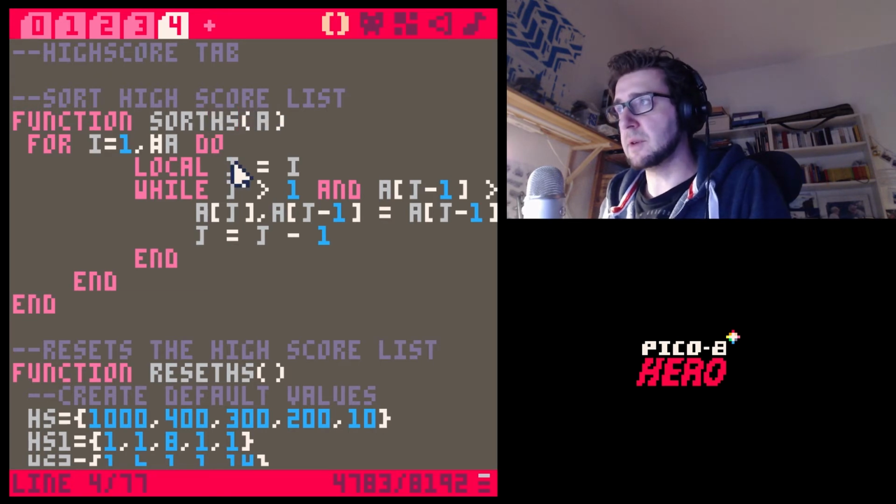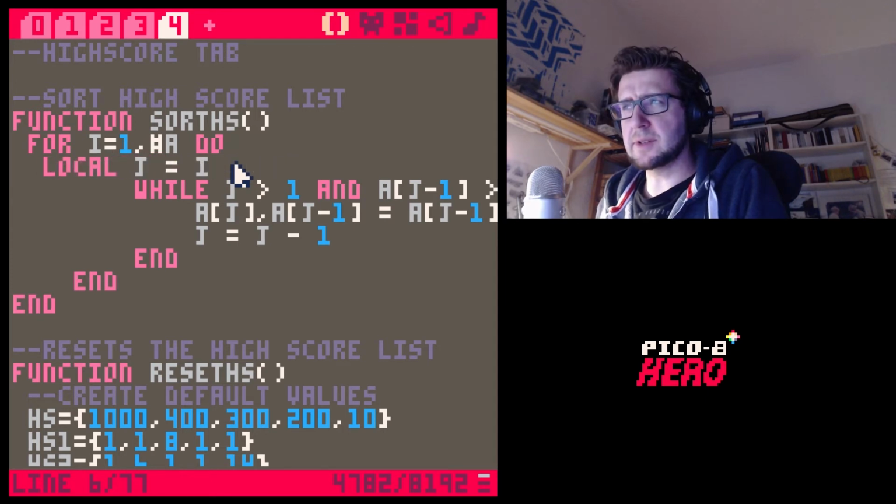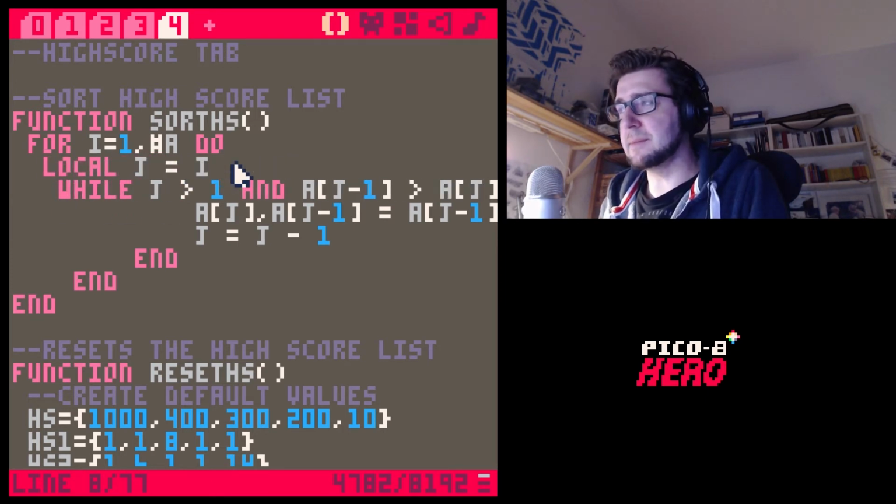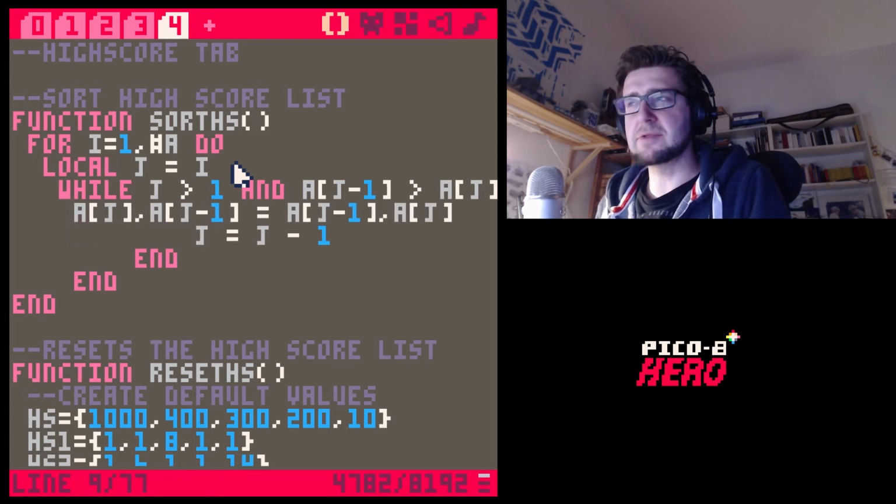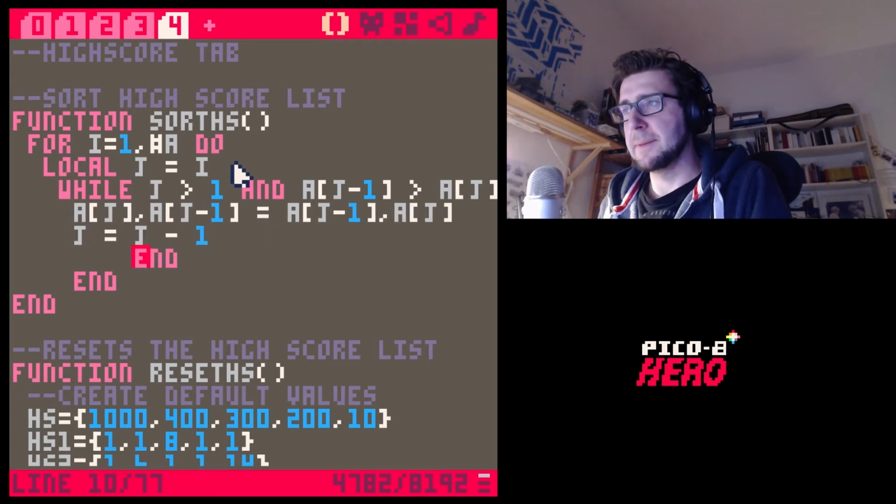I'm going to call it sortHS. So this is called insert sort, I think, and it's not the fastest algorithm by any stretch of the imagination. I'm not going to step you through how it works. They all have some really fancy ways of how they work. I think this is one of the simpler ones.